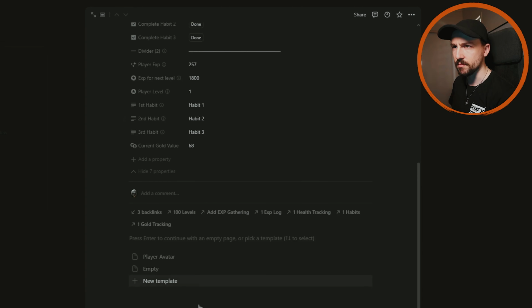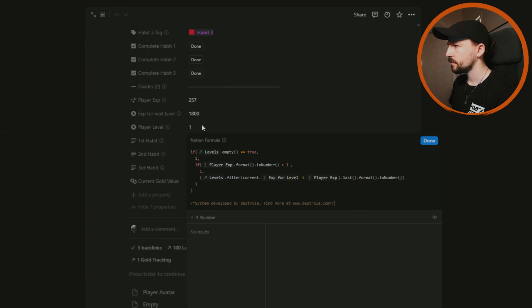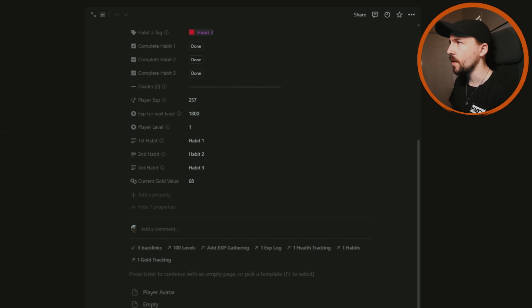So you can see it here. It's just grabbing, if the levels is empty, just set it to level 1. If not, however, we're just grabbing the amount of experience that we have over here, and then the amount of experience needed for the next level, which is a value I'll show you in a second, and then just going, okay, cool, show us the lowest value from all of those that are not ticked, or that are ticked. And that shows us level 1.